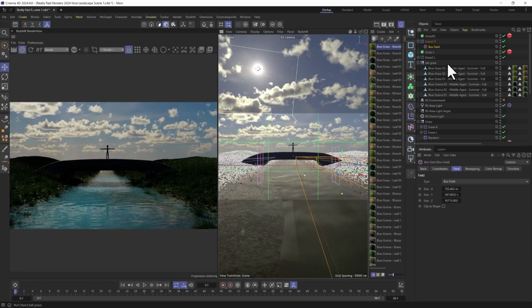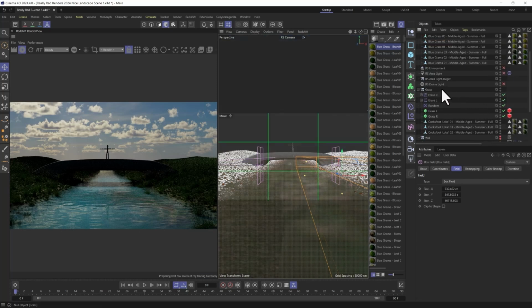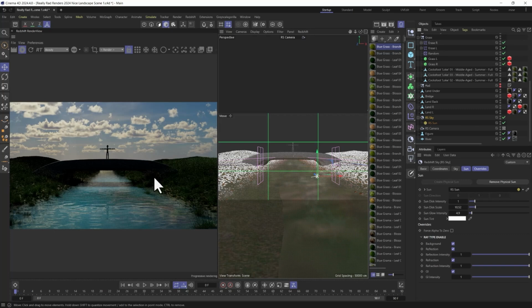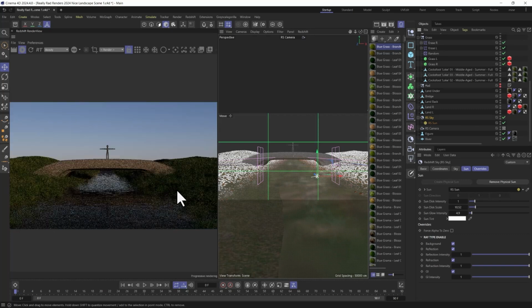Now, this is the point where I say, okay, turn off the dome light, turn off the air light, bring back our sun. That was like lighting it this way. And I'm like, is that better? I don't know, but it's definitely easier to see our grasses. It looks pretty good though.